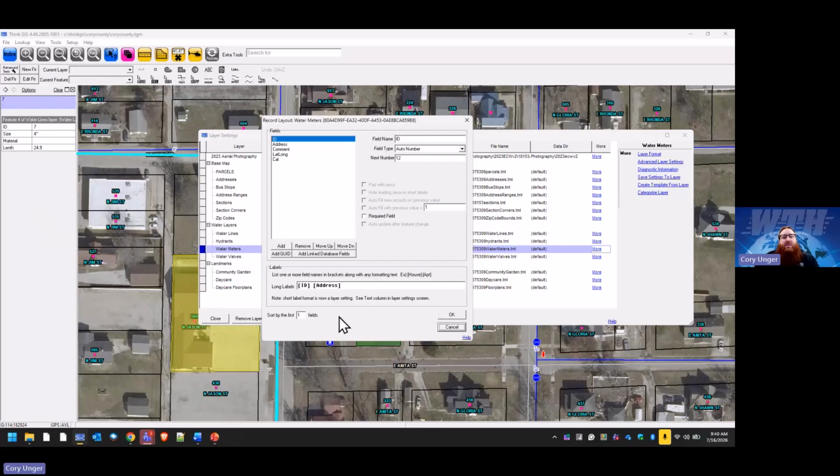And then the sort by first number of fields down here at the bottom, you can use that to help you whenever you're making new features. That is what changes if it thinks there's a duplicate. So if you have that set to 1, it's only going to look at the ID field on here. So if I create a new one and I create a number 7 ID, and I make a second number 7, it's going to say, hey, that's a duplicate. Do you want to change that?